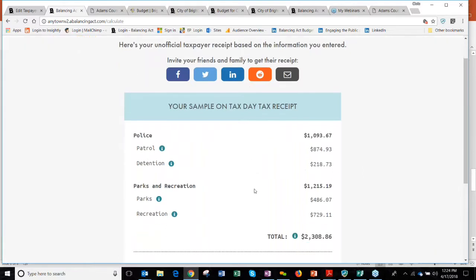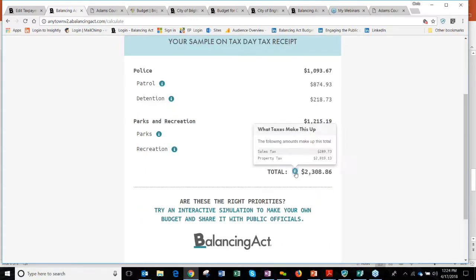Okay, so now we find out that in this fictitious example, because we don't have these numbers, they are inflated because I only brought in 2 categories. But in this instance, the police department, based on its share of the general fund, is spending $1,000, and Parks and Rec is spending $1,200, and then it's broken down. But you can see the samples here, the info icons come through, and then down here you see the breakdown between sales tax and property tax.